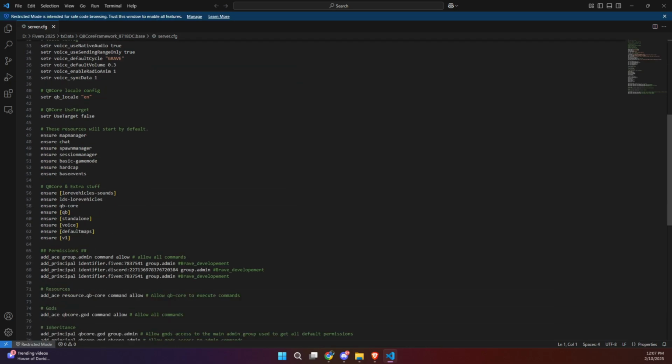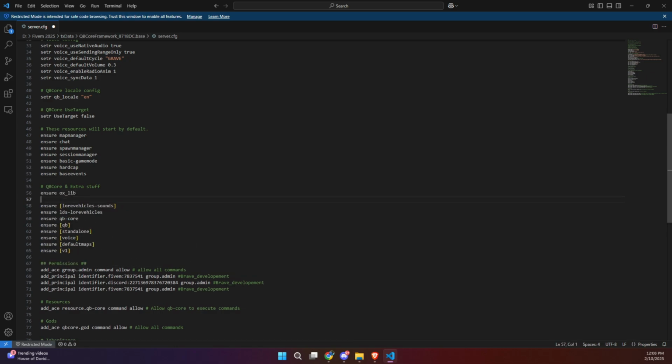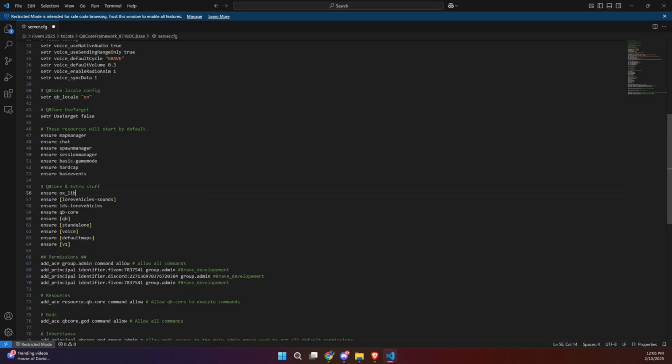Now, to ensure oxlib loads correctly, we need to modify the server configuration file. Open your server.cfg, and at the top, add the following line: ensure oxlib. This makes sure that oxlib starts before any other scripts, preventing potential conflicts and ensuring a smooth experience.